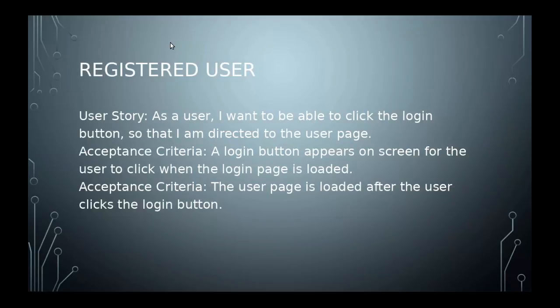User story. As a user, I want to be able to click the login button so that I am directed to the user page. Acceptance criteria. A login button appears on screen for the user to click when the login page is loaded. Acceptance criteria. The user page is loaded after the user clicks the login button.